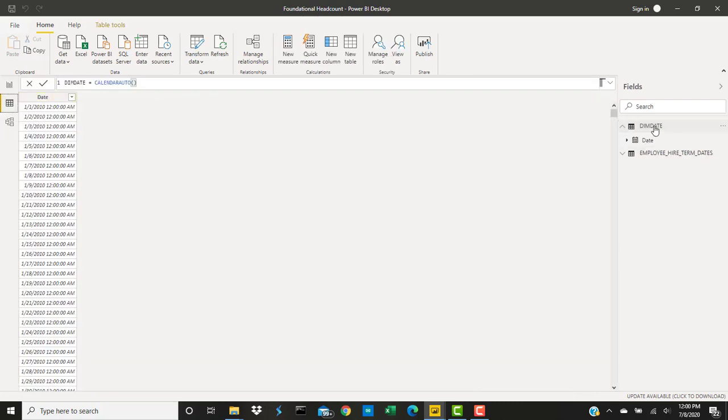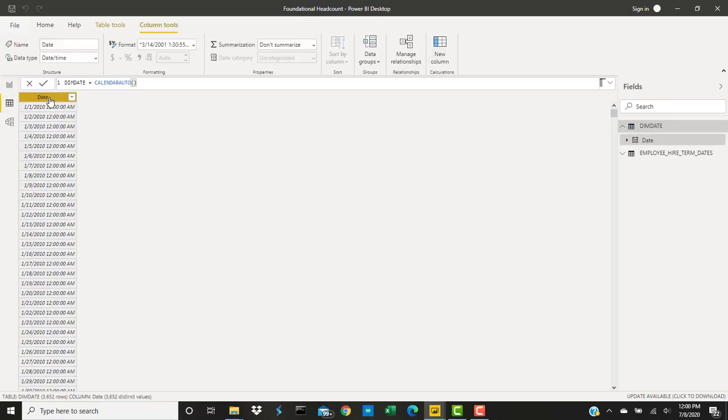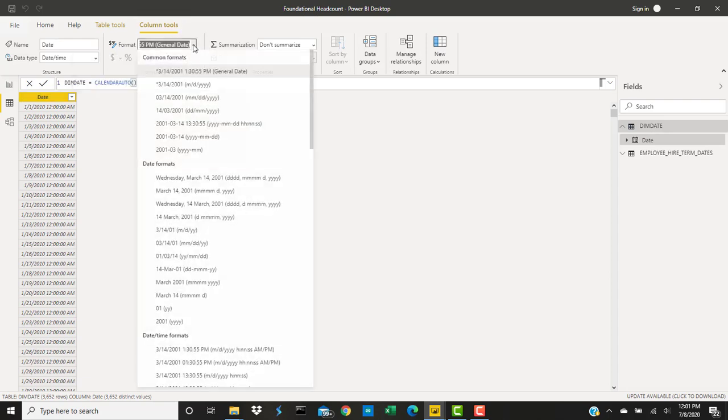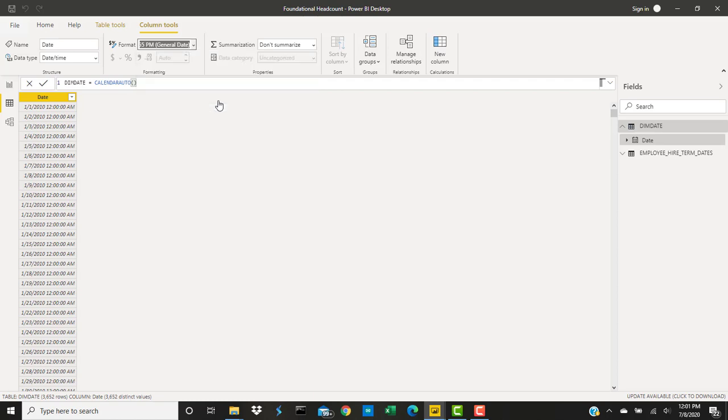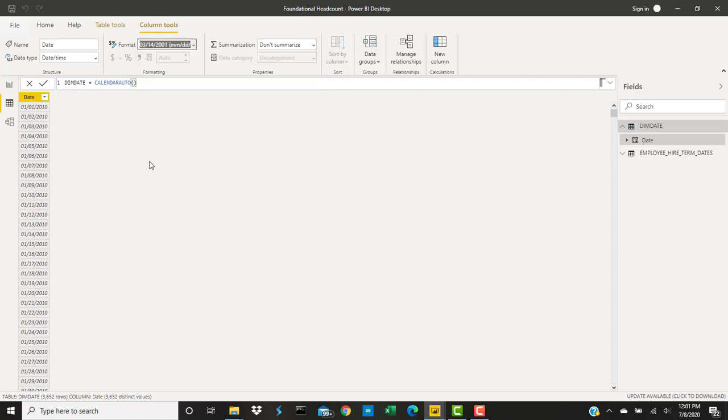So let's go back to the dim date area. We want to format this a little bit more nicely. We highlight this in the data area, so we highlight the whole column, and then we go up to column tools, and then we highlight it, and we actually want to select the month, day, and then year. That's going to get rid of that time.